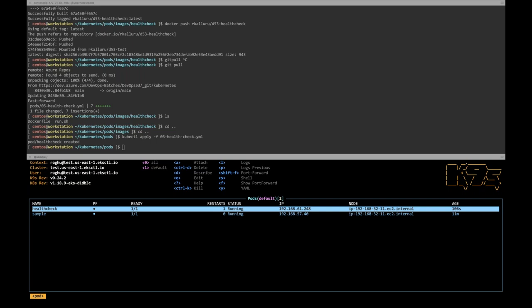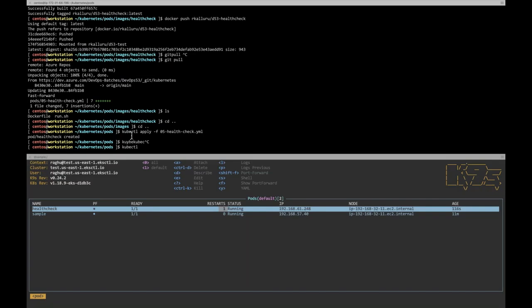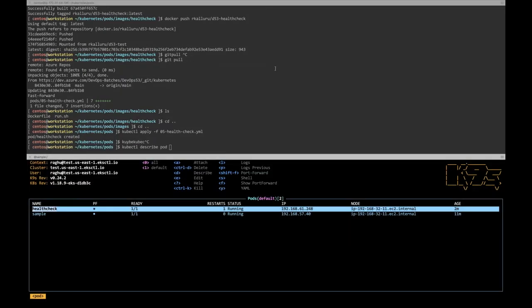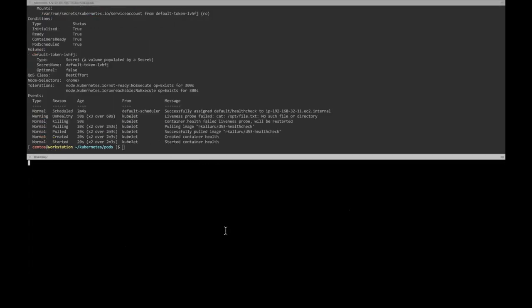The health check is now, you see this. So the restarts are actually there. One restart happened because... and also if you look into the kubectl describe pod of health check. Okay, so describe pod of health check.